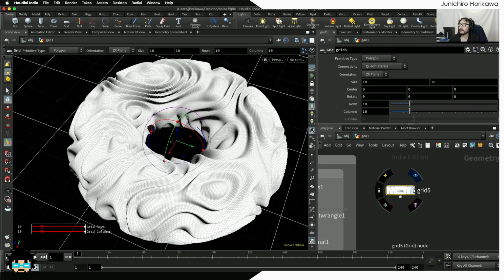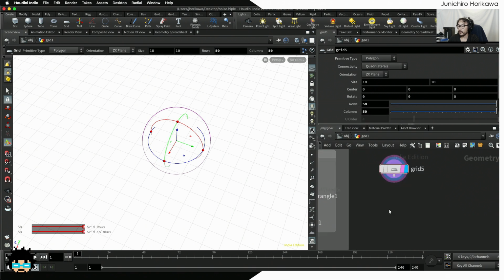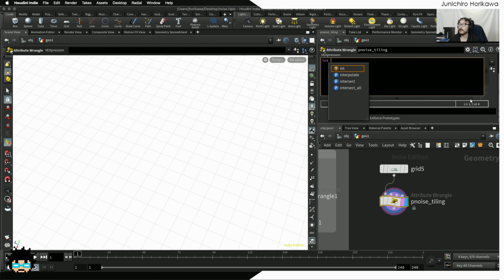Let's start by creating a grid, and I'm going to set the rows and columns to 50 by 50. Then I am going to create a point wrangle so that we can create a noise value for each point. I'm going to call this pnoise tiling. Okay, and first of all, I'm going to create a value for the tiling size, which is going to be an integer. So I'm going to name it rep or tile size.